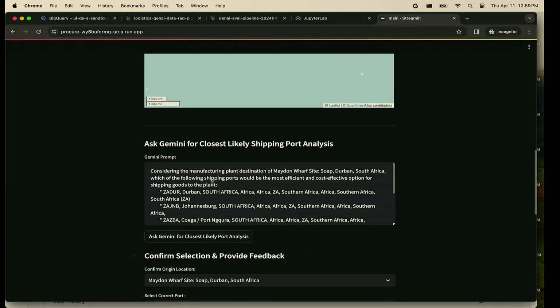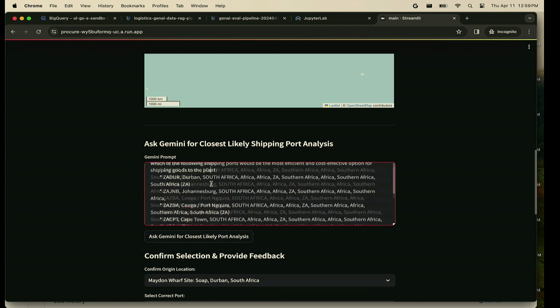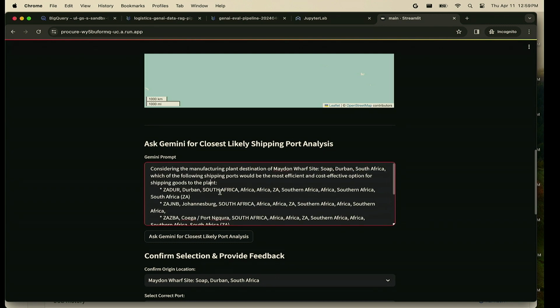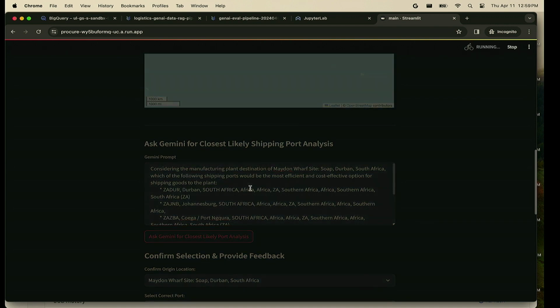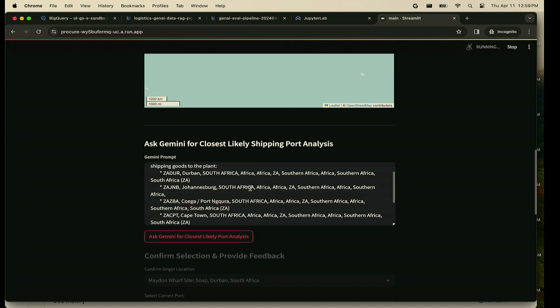We can also now pre-populate a prompt template based off of the results from that vector search. So we've gotten back the 5 closest embeddings to the site that we had sent, and we can use this to now populate: considering these destinations, give us some analysis on which will be the most efficient and cost-effective option. So a user can come in and also change this.